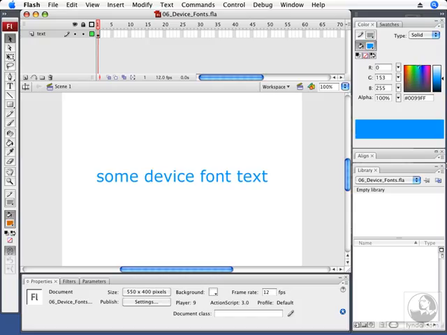If you're following along, I'm in 06_device_fonts.fla in the Chapter 9 folder in the Exercise Files folder. The reason why device fonts don't get embedded inside of your Swift file is because they use fonts from your user's computer. Device fonts are somewhat generic fonts.